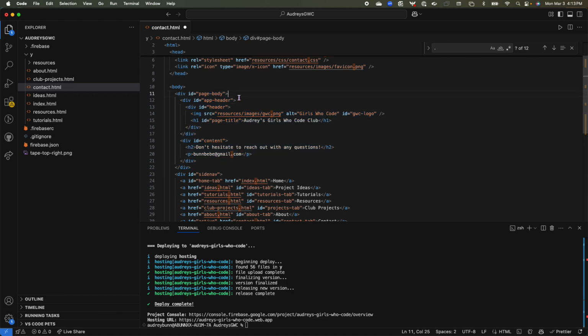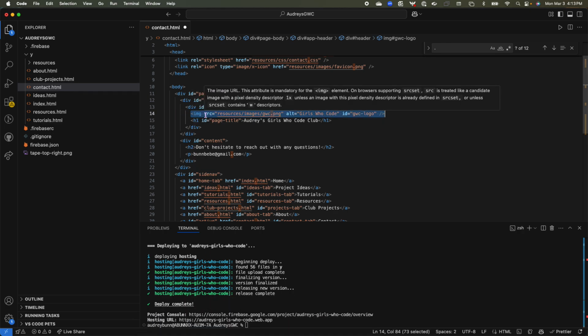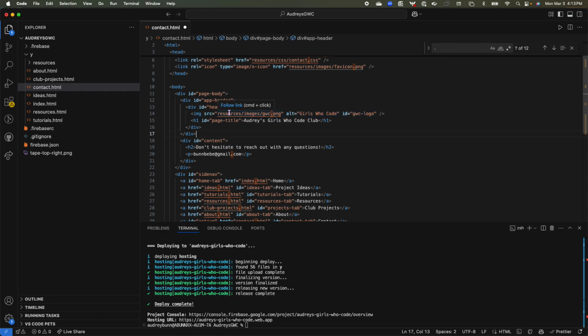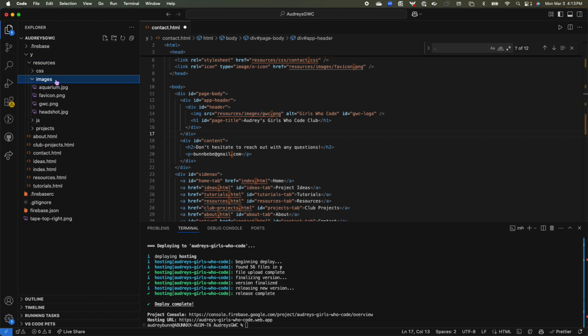Within my page body, I have another div, another box that keeps our header stuff. It has an image, which is our Girls Who Code logo over here. Image tags are IMG. Their source is where we can find that image in our file structure. So we have resources, images, and then Girls Who Code. Over here, I have my resources folder, my images folder, and then here's my little icon image. So I'm linking this to the image I want the tag to display.